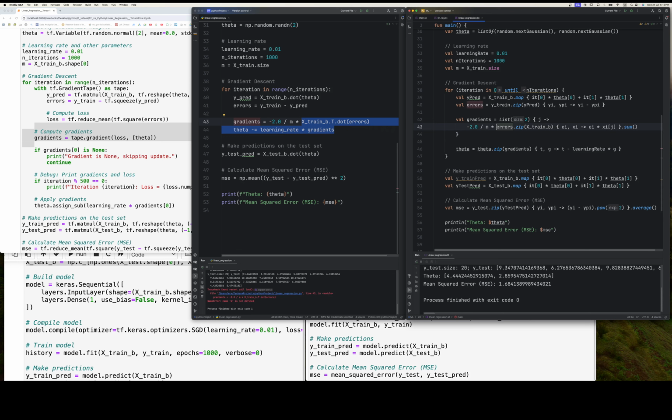We are using the dot zip to compute the product of error and xtrain b, and here inside of zip we have another lambda function that shows the actual multiplication. Once the multiplication is done, we are then going ahead and getting the sum of that. Once we have that, we then proceed to updating the theta.